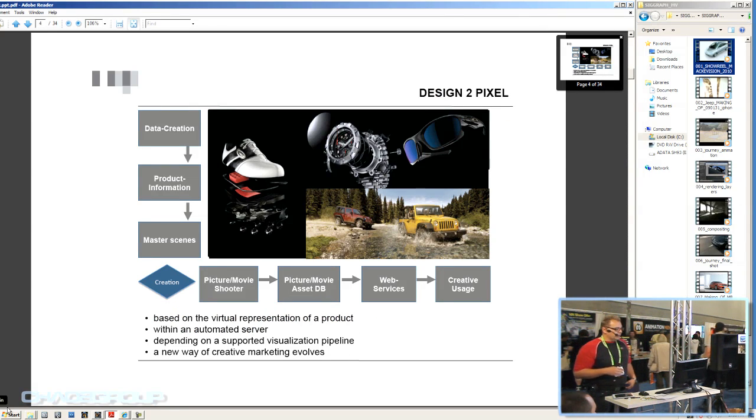Basically, our pipeline starts like this. We receive the data, and we do that in several different ways, whatever way the client is interested in. Once they provide us the data, the next phase is really product information. Most of the assets that we produce are configurable products, which means that they have multiple configurations for each of the products. So one of the things our team specializes in is understanding all of the different needs and all the different configurations for those products.